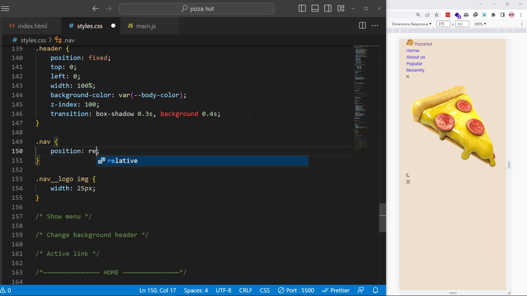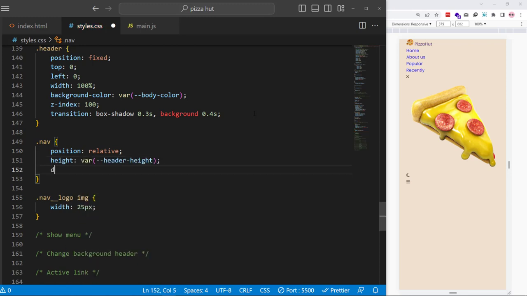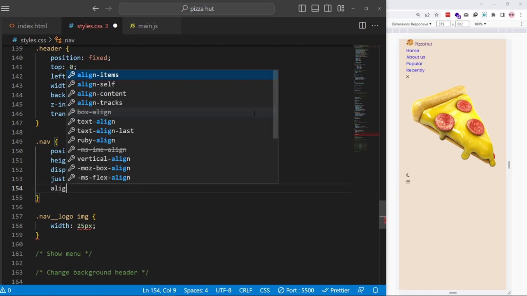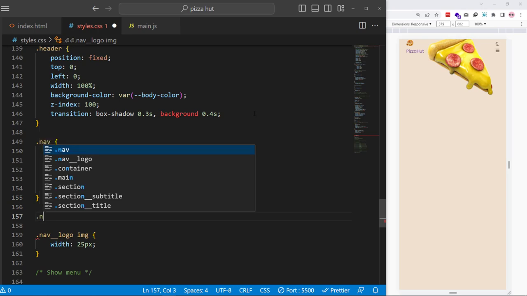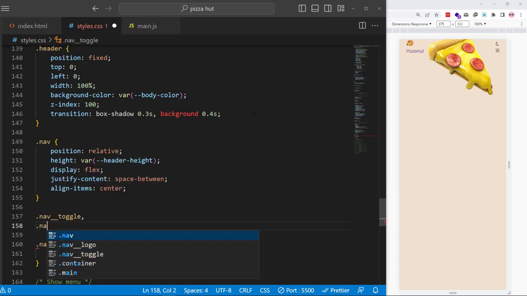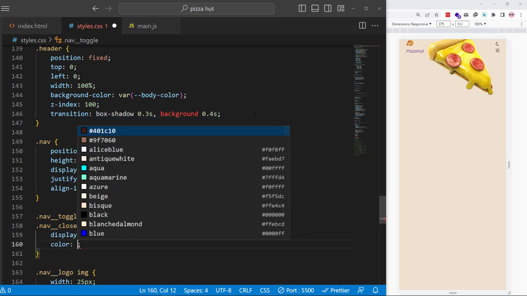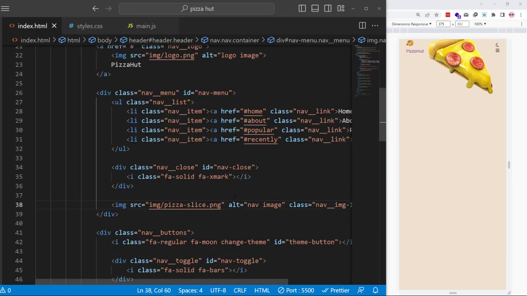Position will be relative. Height will be header height. Display flex. Justify content space-between. Align items center. Below that, I want to target nav toggle, so let's say .nav__toggle comma and then .nav__close. Display will be flex. Color will be title color. For now, let's comment out the pizza slice image.